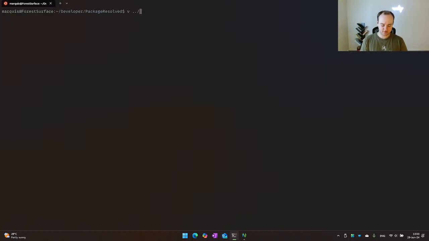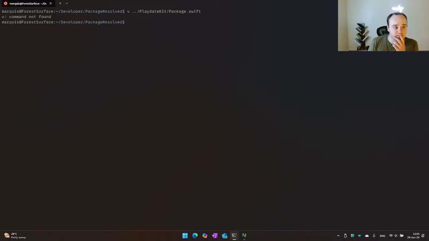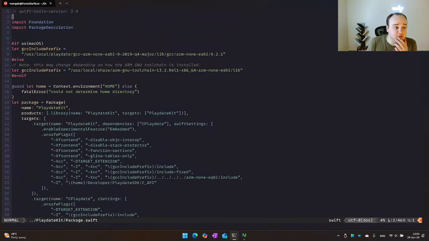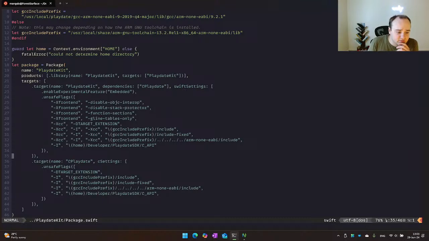The Playdate Kit package.swift. I'm using an old alias that I use on my work machine. Let's see here. Targets. Yeah, that's not in there. Well, that explains it.